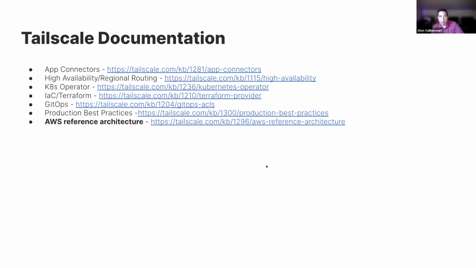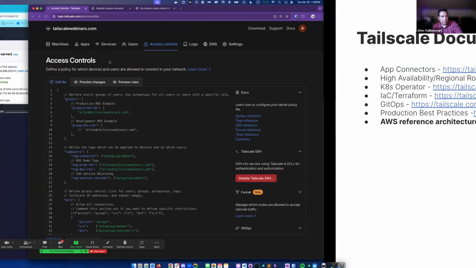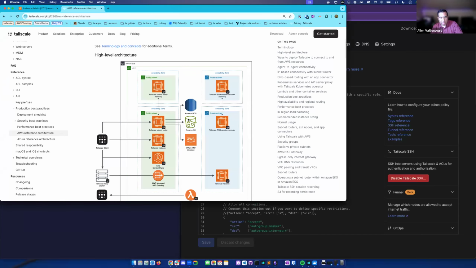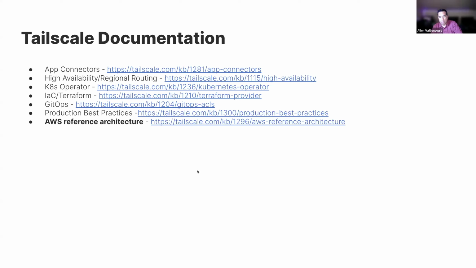So as we wrap up here, we got a few minutes left, but just a couple links. App connectors, we didn't really talk about. Subnet routers, high availability, how you can leverage Tailscale in high availability regional routing, which is a phenomenal way of leveraging your AWS resources when you got users all over the world. Kubernetes operator, the GitOps, as mentioned, Terraform provider, and then some of my favorites, we got an AWS reference architecture, as well as production best practices.